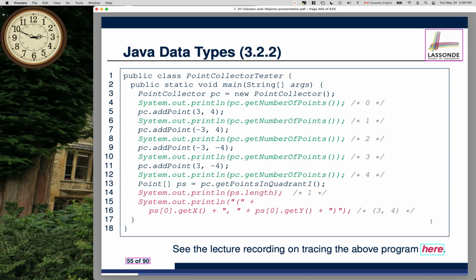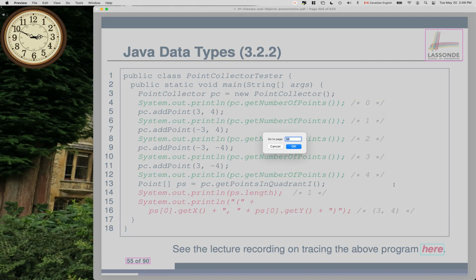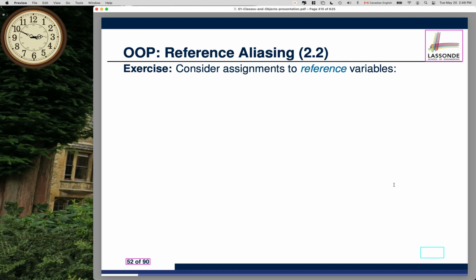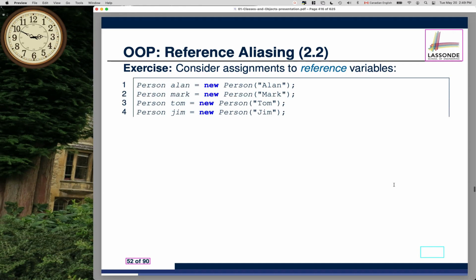All right, so now let's go to slide 52. Let me just go there first. Slide 52, right here. And we're going to look at arrays and reference aliasing and see how we can trace them.